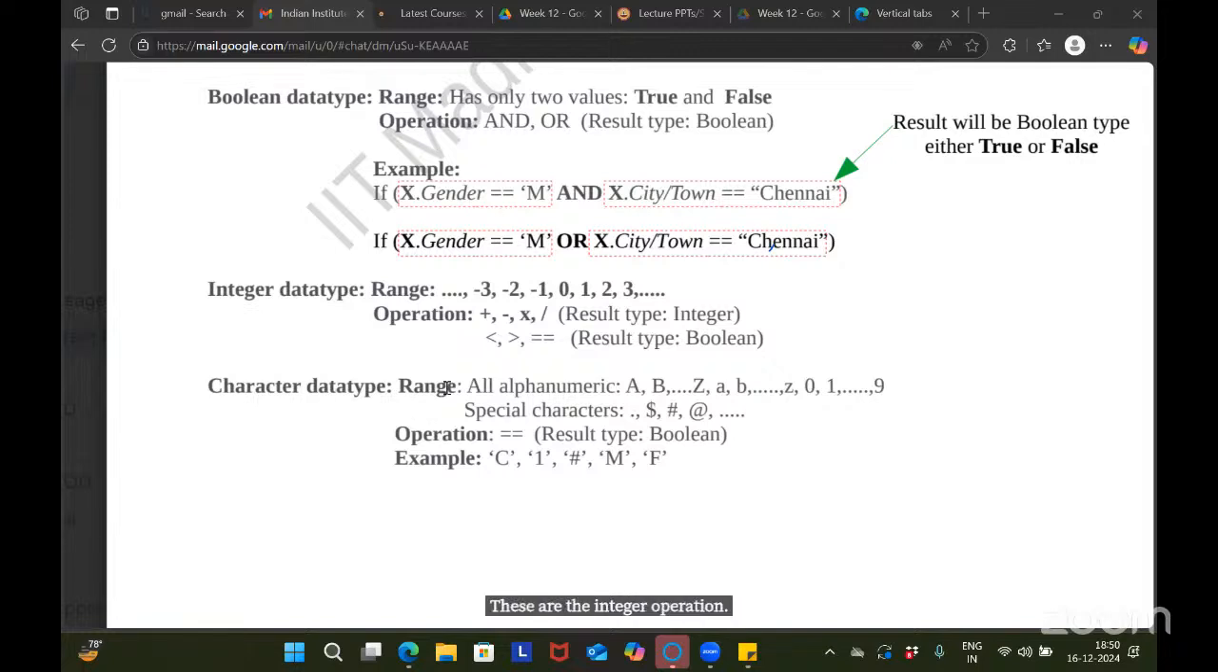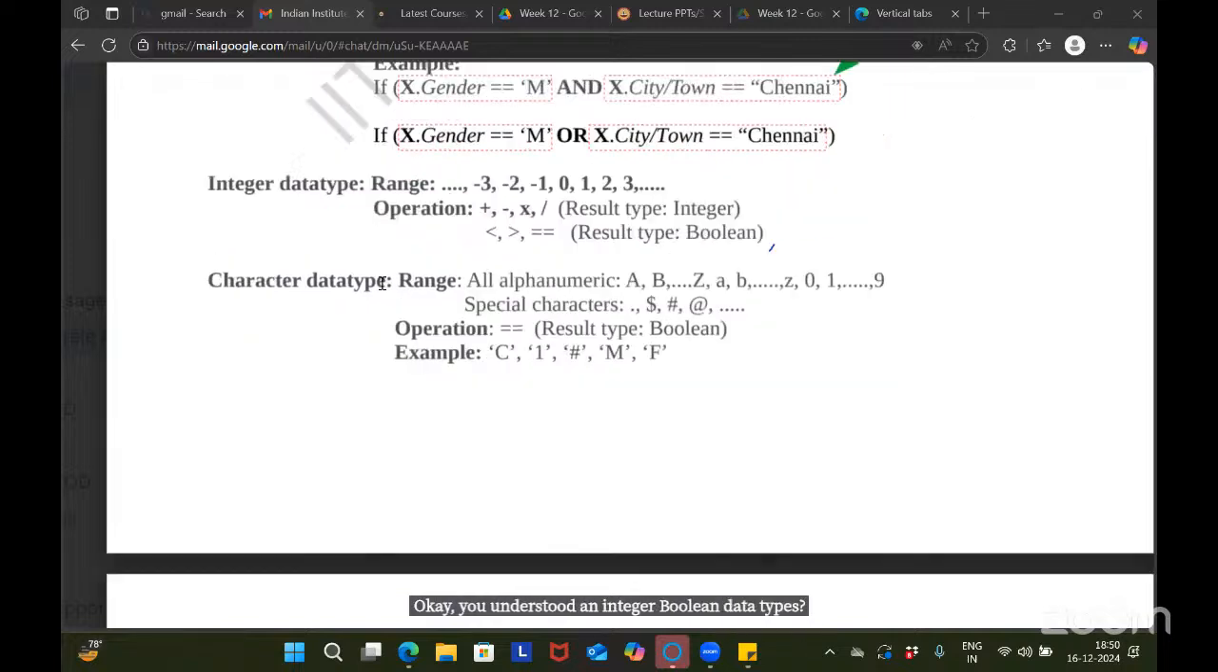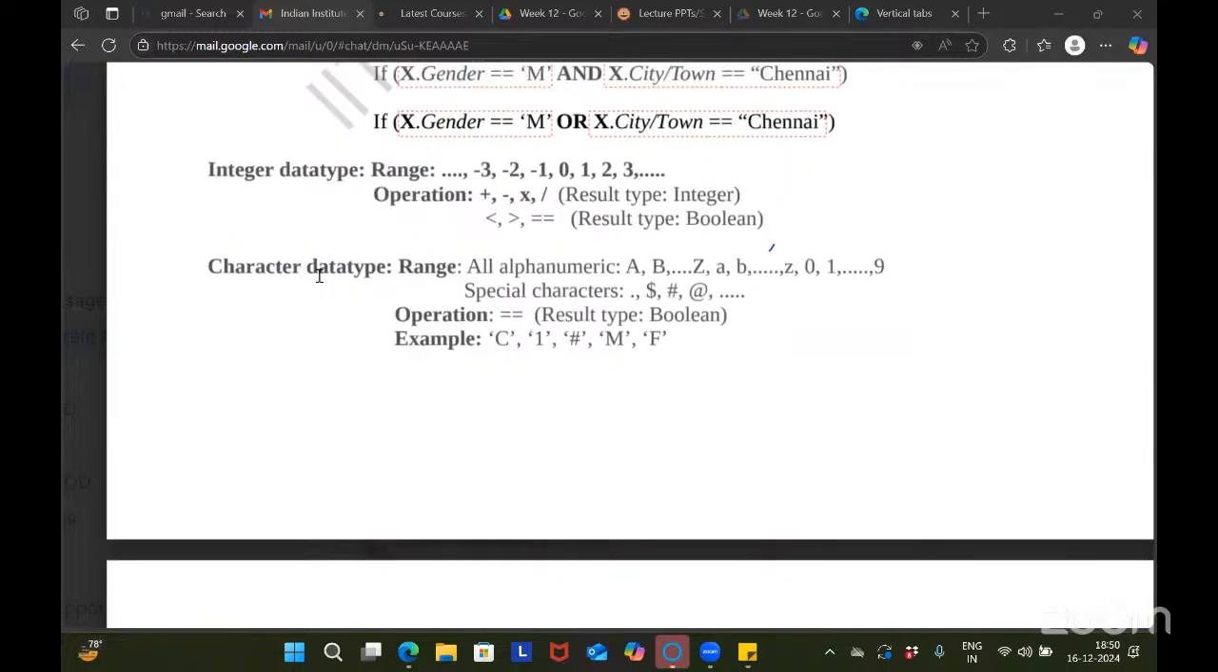Okay, you understood the integer and Boolean data types? Yes. Okay, character is nothing but all alphanumeric things like capital A to capital Z, small a to small z, 0, 1 to 9, everything. And the operations are Boolean operations, like double equal to, you can check whether both characters are the same or not. That's all. Only the double equal to operation you can perform.